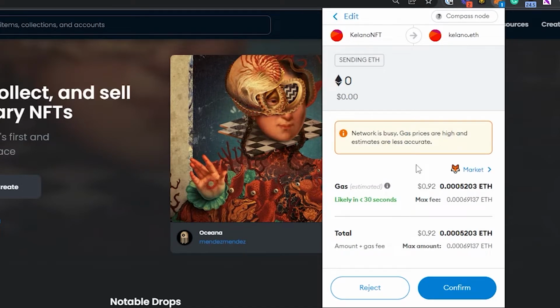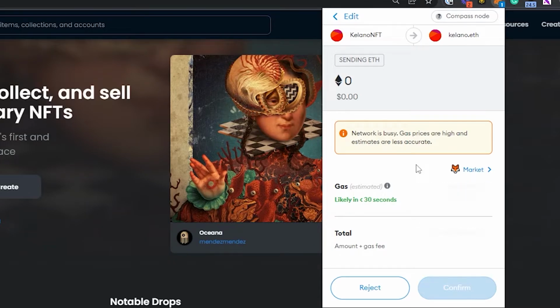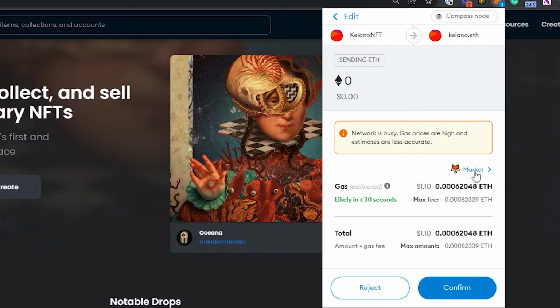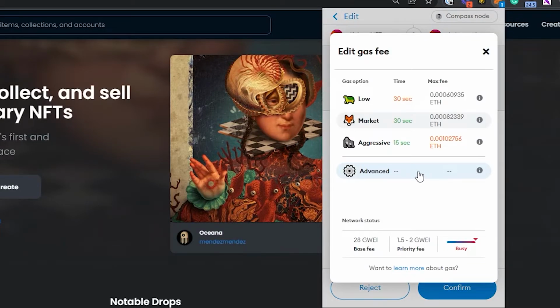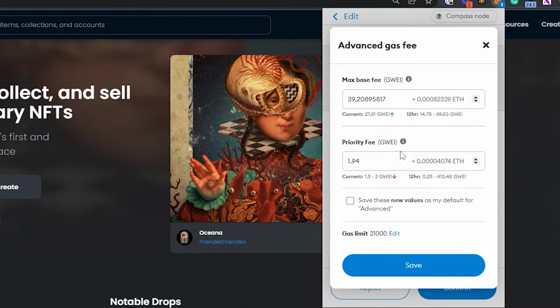Now you can see the current gas fee and have access to the settings. Click on Market to access the custom gas settings and then click on Advanced. To save your settings for your next transaction, remember to tick the box Save these new values as my default for Advanced. This new window is going to allow you to customize your gas settings.